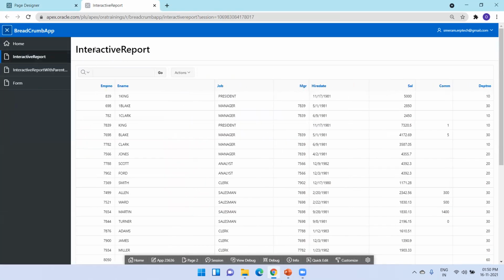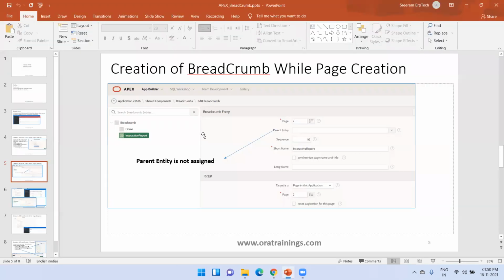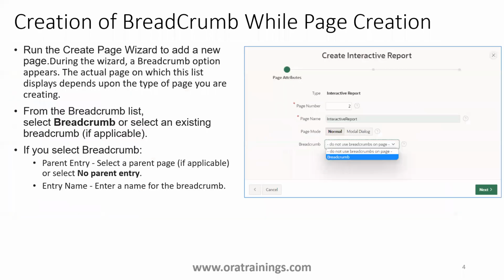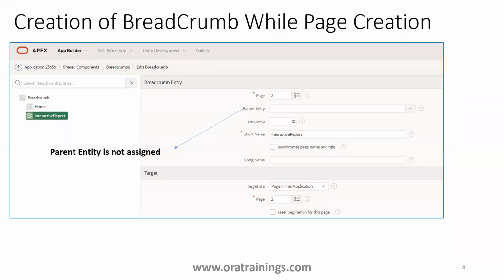It is not showing you the parent name. It simply tells you it has a breadcrumb, but it is still not telling you who is the parent for it, because it is itself a parent. But where do you define all this information? Here, I just selected the breadcrumb with the name breadcrumb. That's it. I have not selected any parent entity, and that's the reason the page was not showing any parent entity.